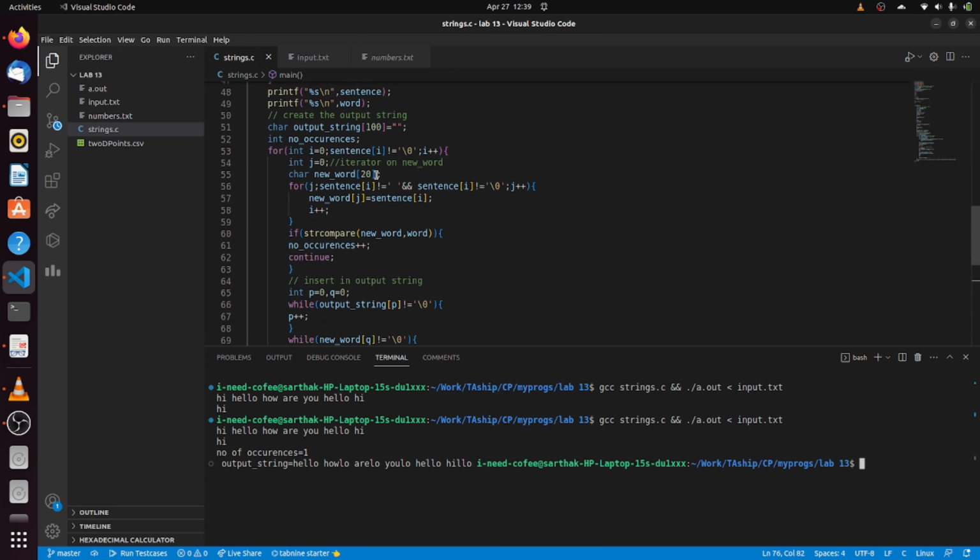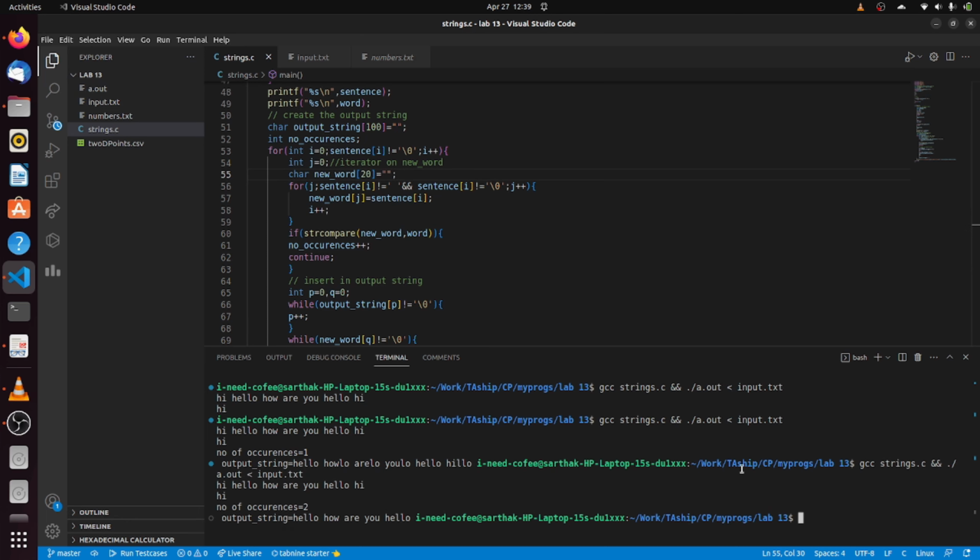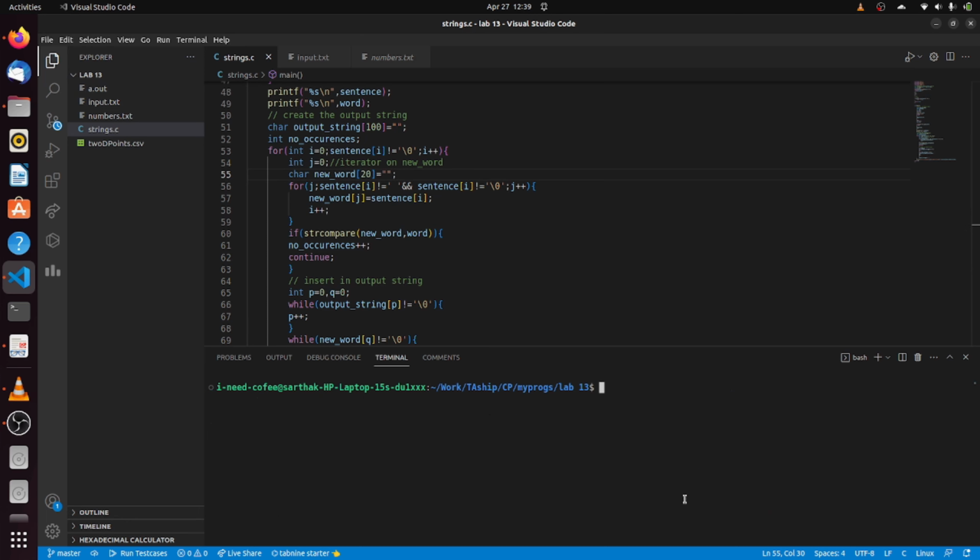I guess the new word is not updating. Yeah, this problem occurs in strings, because if we are not re-initializing this word, the same new word is allocated onto the same space again and again, so the previous ones are not refilling. So I will just reinitialize this every time. Now it's working, right? Just clear. Yeah, the number of occurrences and output string.